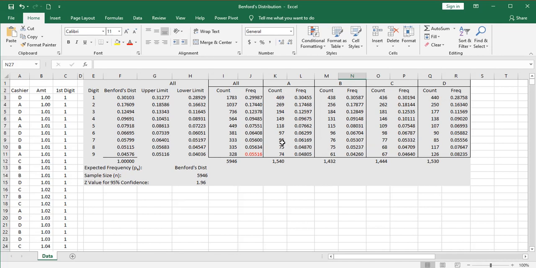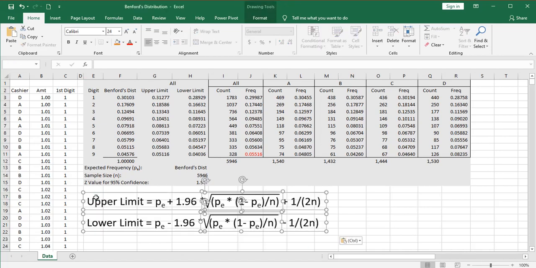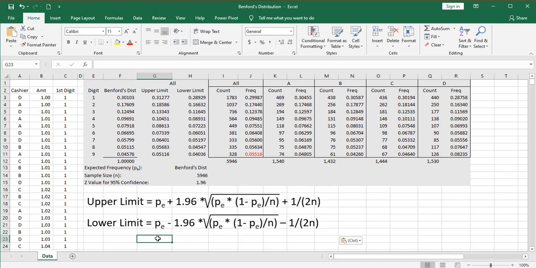But there's one little fly in the ointment that has cropped up. Remember these upper and lower limits and the formulas? And I'm going to paste these formulas back in here to take another look at them. One of the inputs for these formulas was N, the sample size, and we used 5,946 because collectively the 4 cashiers had that many transactions. Because each cashier basically split those 5,946 transactions roughly evenly, we need to reestablish N.